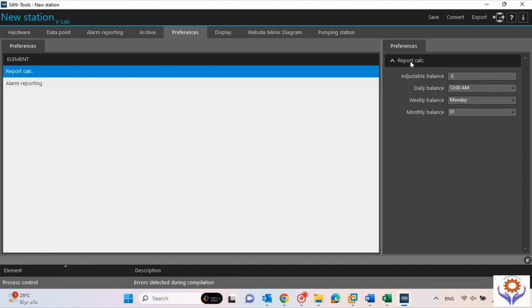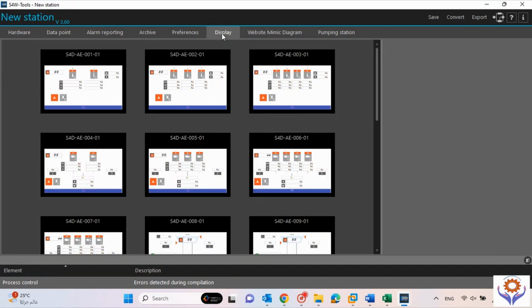If you go to preference, you can find here when you need to transmit, at which time. Example, see here, daily balance from 12, weekly balance and monthly balance. So you can add the alarm reporting and normal reporting calculation, everything in the preference. And this is for display. See, you have some displays directly.